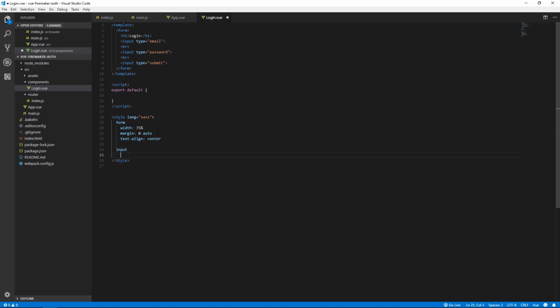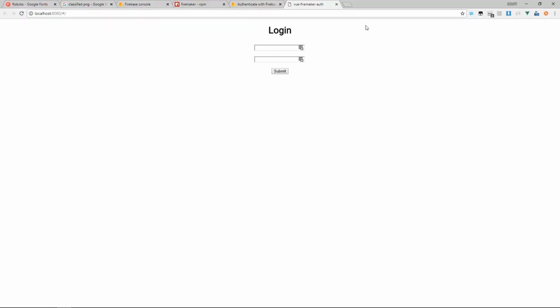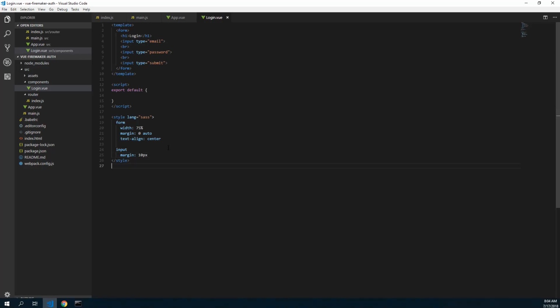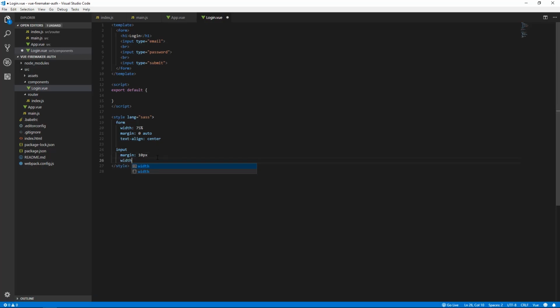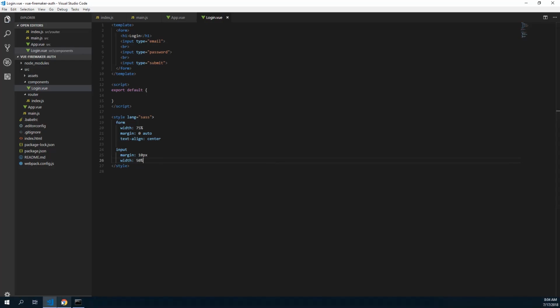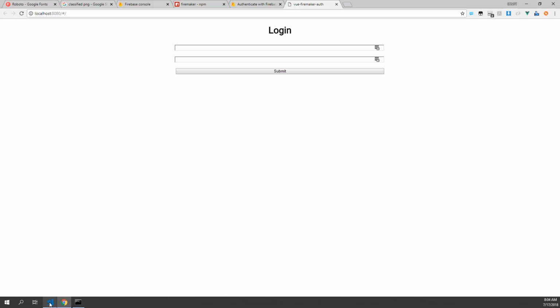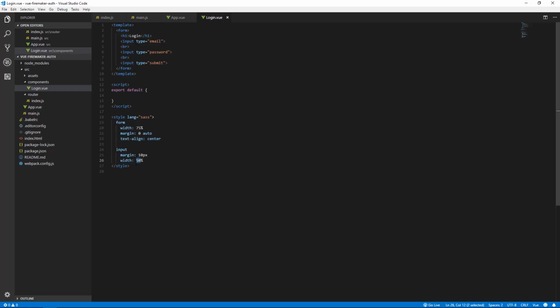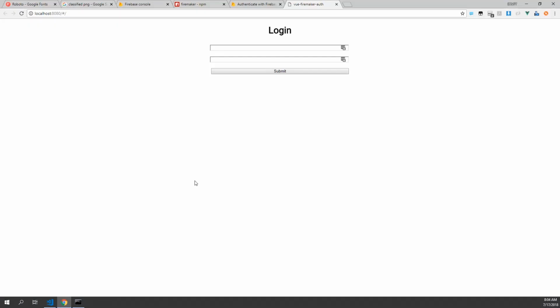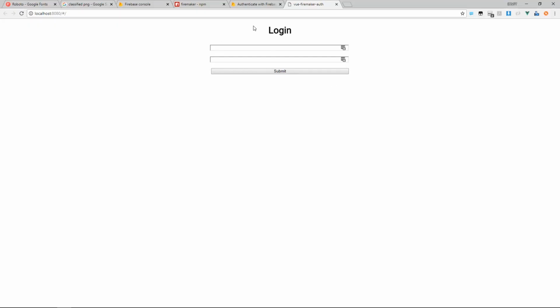I want to add some margin to them. I'll add, let's say, 10 pixels. Let's look at it. Okay, nice and centered. It's a little bit small, so let's add width to this as well. We'll do 50%. See what that looks like. It's a little bit too much, I'd say. So let's do a third. Yeah, that's fine, I guess. It's really ugly, no framework, bootstrap type stuff, so let's just leave it like this for now.